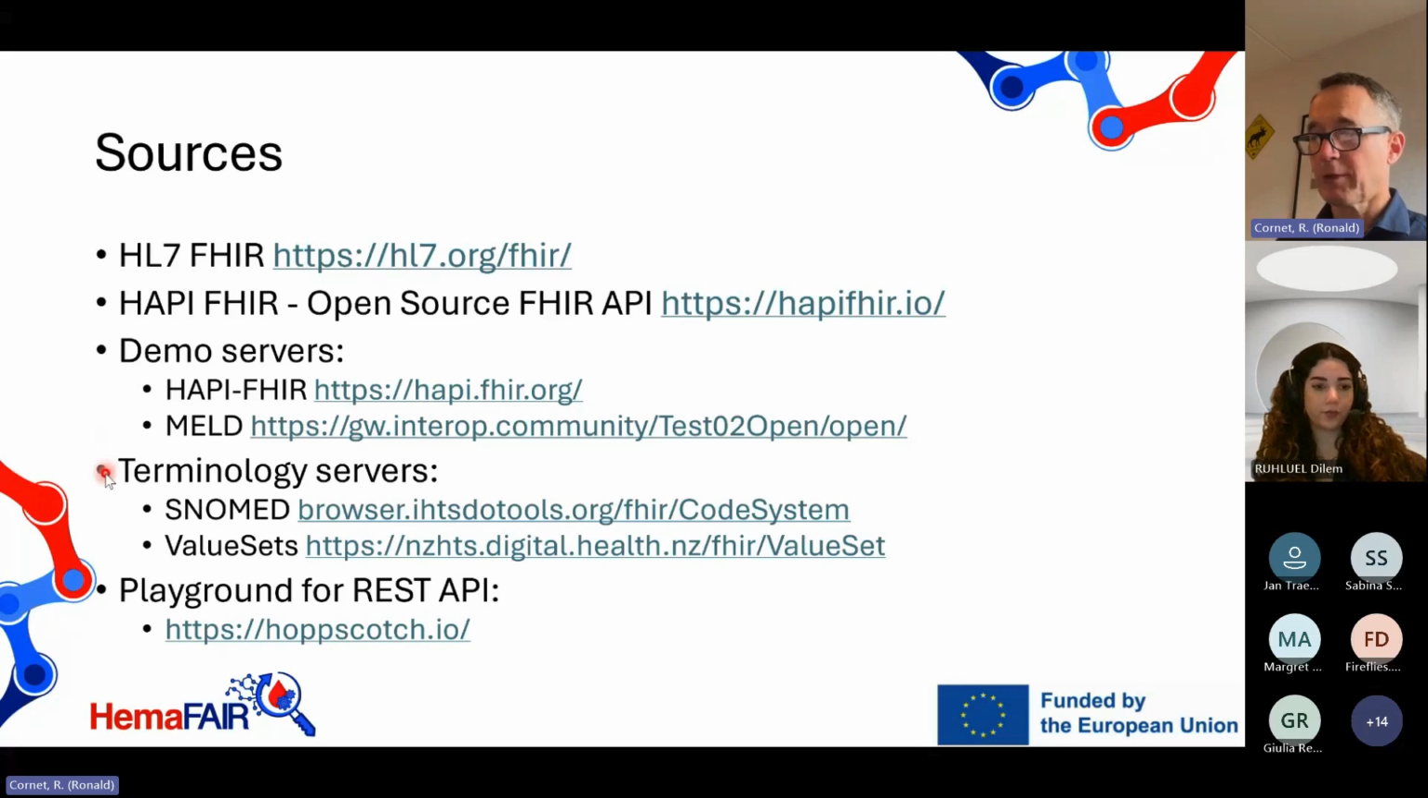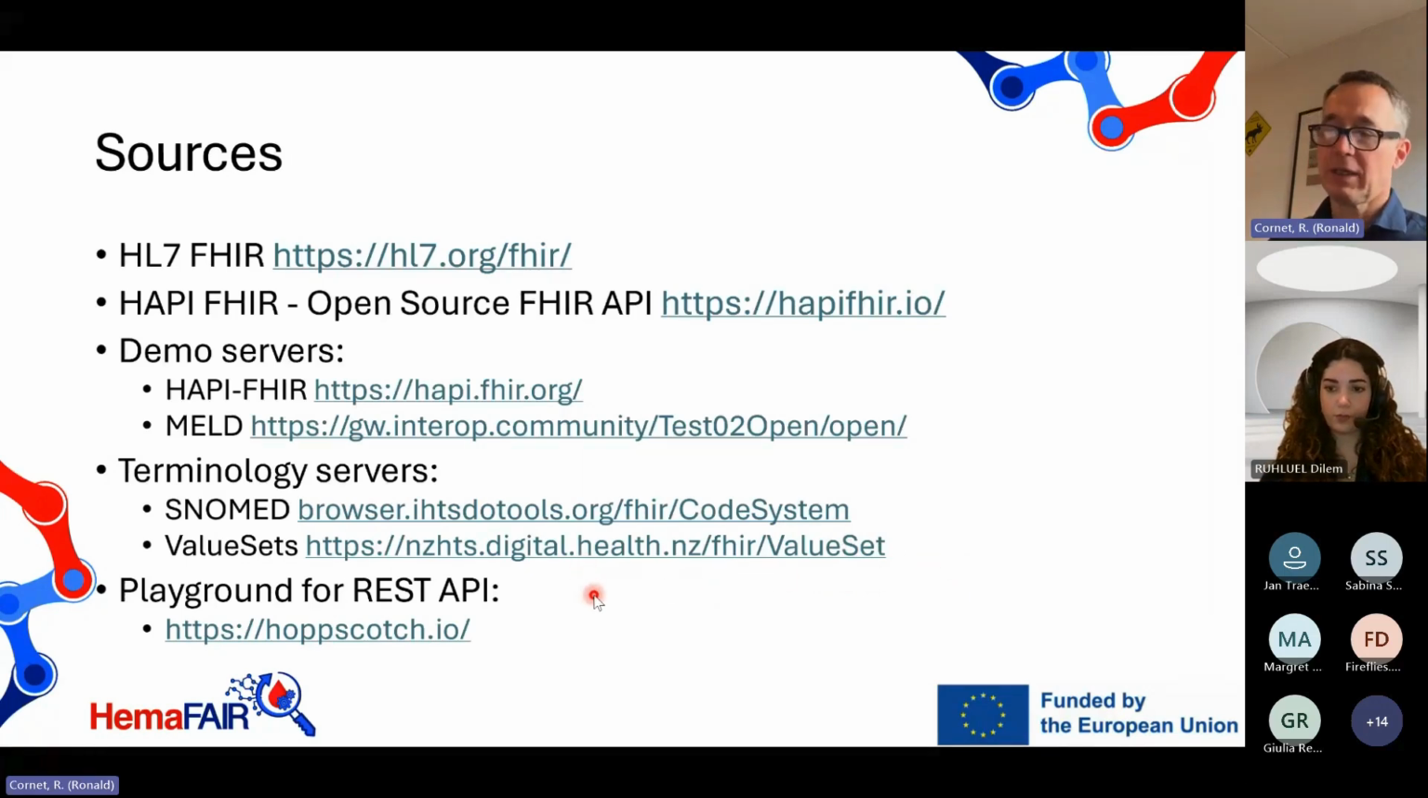Then we have FHIR terminology servers, like for SNOMED, and one from New Zealand, which provides a large number of value sets. And if you want to play with REST APIs, I've been looking for something that doesn't require any registration, etc. Hopscotch is actually, I think, a quite nice environment for playing around, putting in such a request and seeing what response is provided by the servers.